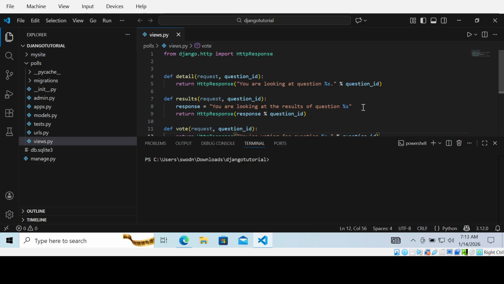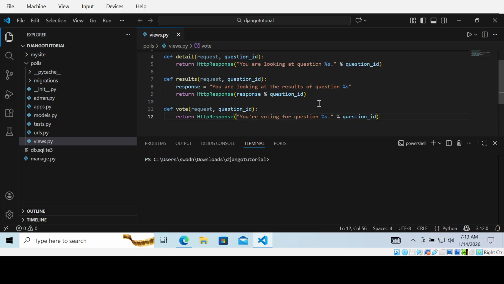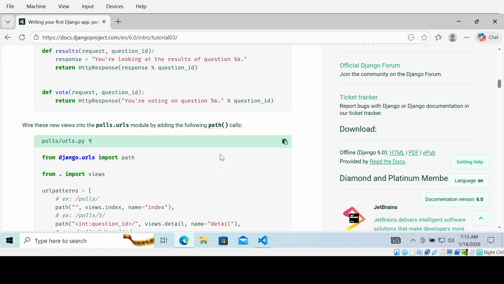It was really interesting. I did understand most of this, except for a few things like percentage, and there's a lot of similarity between percentage s and percentage question ID. Question ID is probably being passed into this, or this is being passed into this. It's really similar, a lot of similarity and all that stuff. But yeah, I do get a part of this. I don't understand the whole thing, but I am understanding some of it. Okay, you're voting on question percentage s.